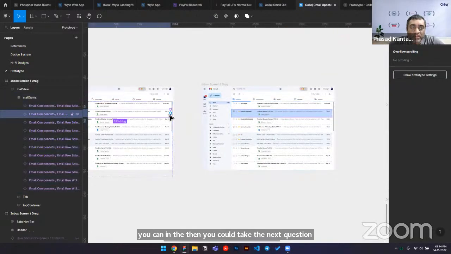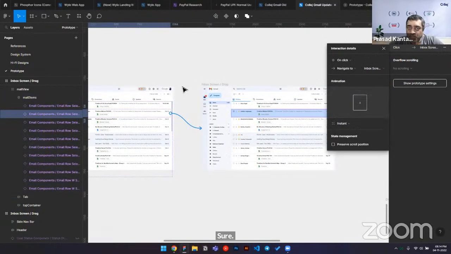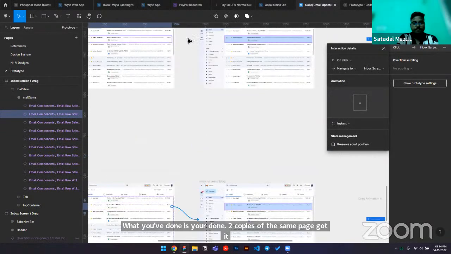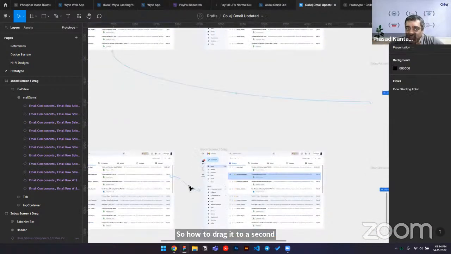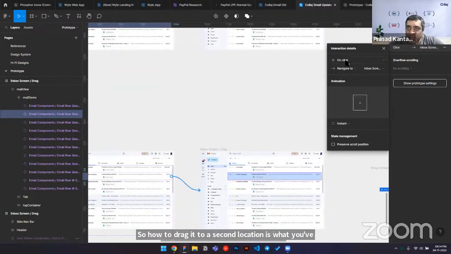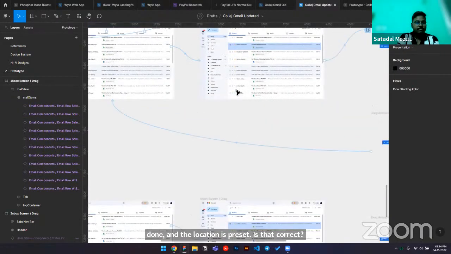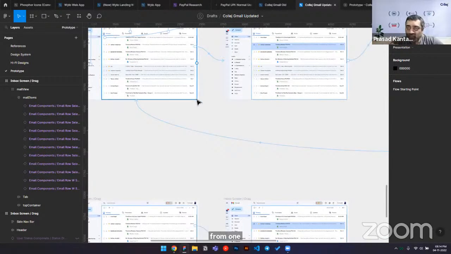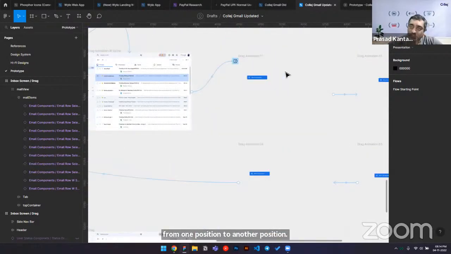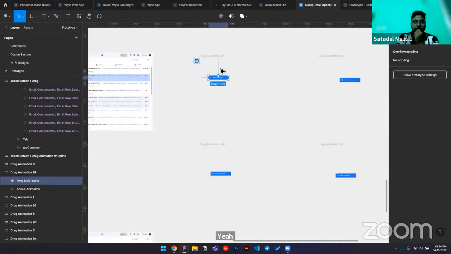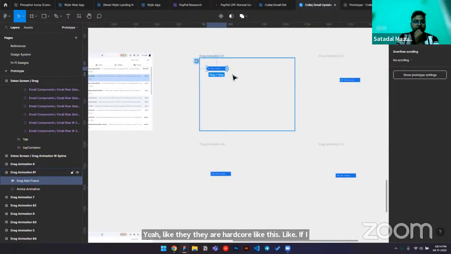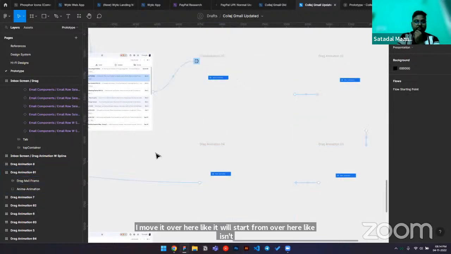Sure. So what you've done is you've made 2 copies of the same page, correct? And then there's a drag state. So how to drag it to a second location is what you've done, and the location is preset. Is that correct? So when you're dragging from one position to another position, the positions are predefined. Are they hard-coded or can you move to any position? They are hard-coded actually. If I move it over here, it will start from over here. I don't have any freedom on that.